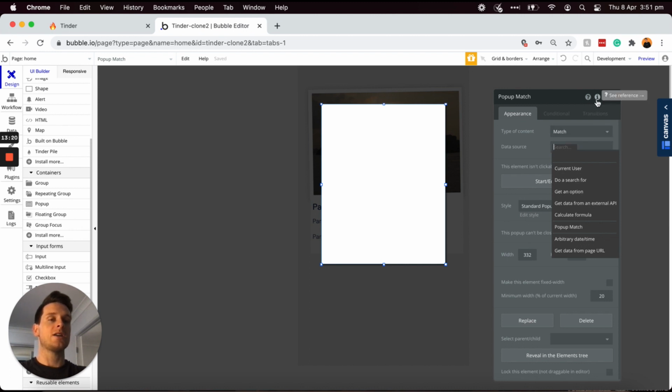And then what I'll do is create a workflow that sets the state of this element to be the same value of the two users who have just created this match. Now I know this can seem a little confusing to anyone who's relatively new with Bubble, but I assure you that once you experiment with this, it becomes much easier and you'll soon see how powerful custom states can be.